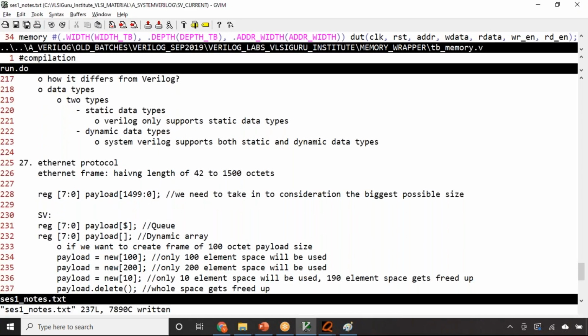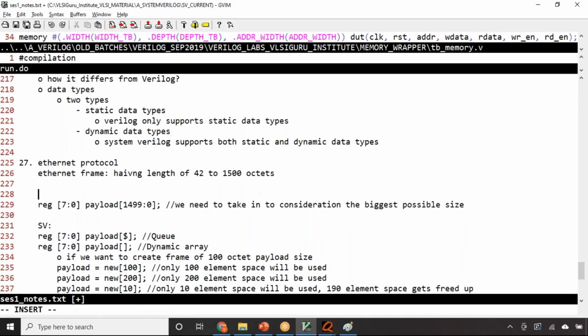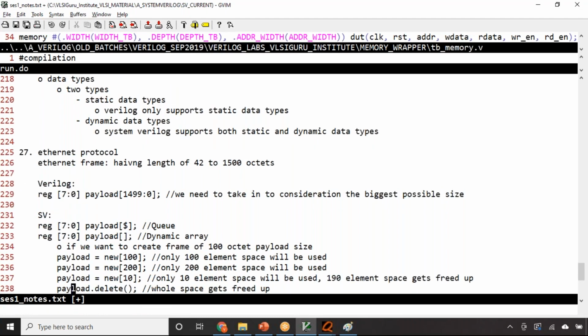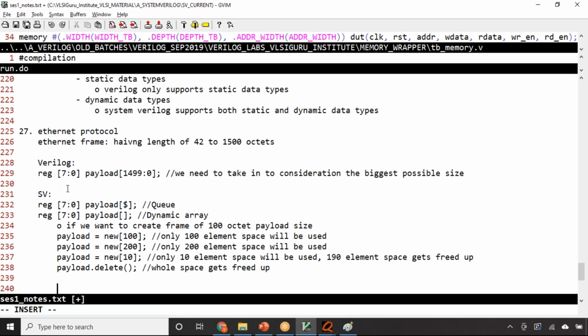This is the benefit of SystemVerilog. So tell me, this is Verilog. This is SystemVerilog style. Which one looks better for you? Which one is more memory efficient? Which one is efficient in terms of memory utilization? SystemVerilog dynamic data type style.